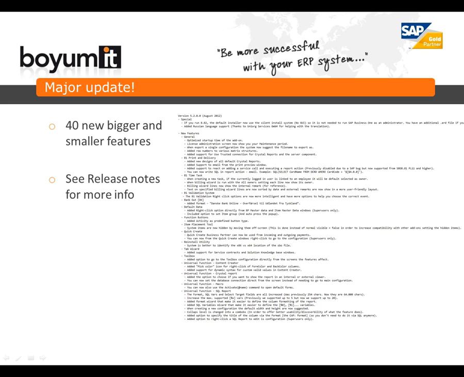The 5.2 release is one of 4 major updates during the year of 2012, and in total we have more than 40 new bigger and smaller features. So we can't go through every single one of them in this session, so please see the release notes for more information about every single thing, but here comes the most important features.